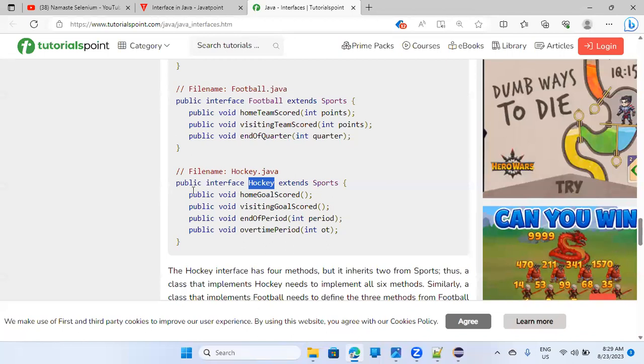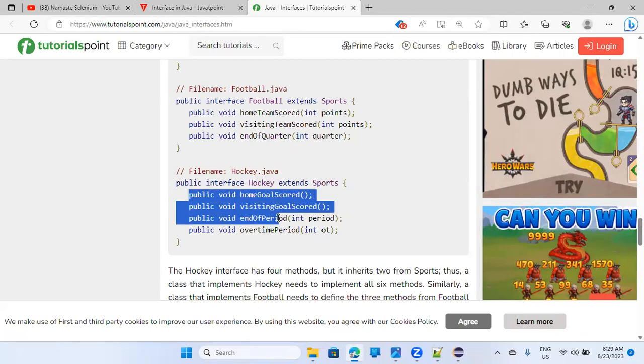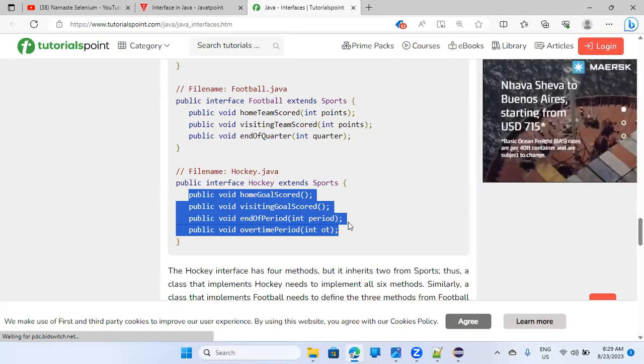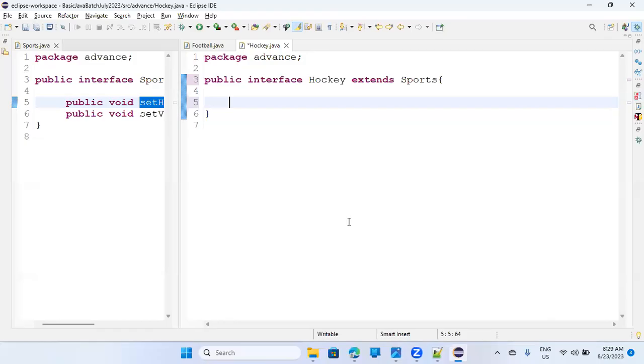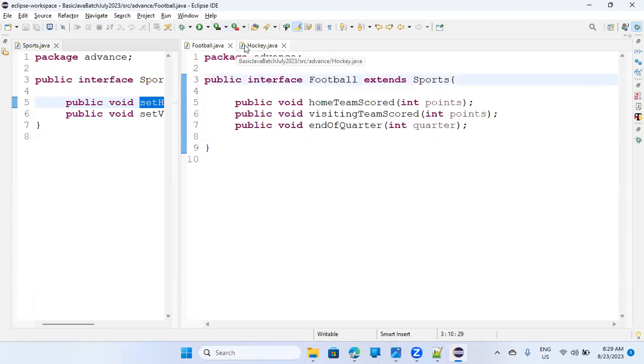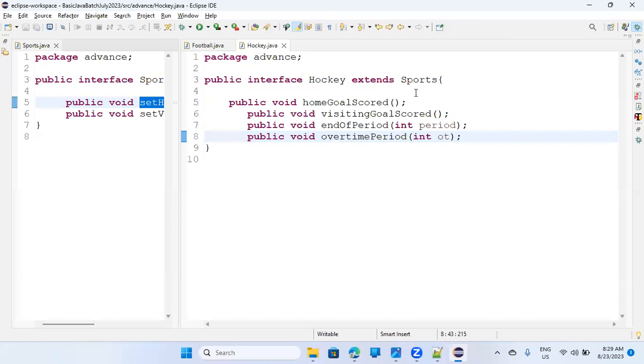And hockey will have its own methods. Let's say home goal scored, visiting goal scored, end of period, overtime period. I'm not going into that. The thing is, you may have your own functions. So football and hockey are both interfaces, and both are extending the sports interface.